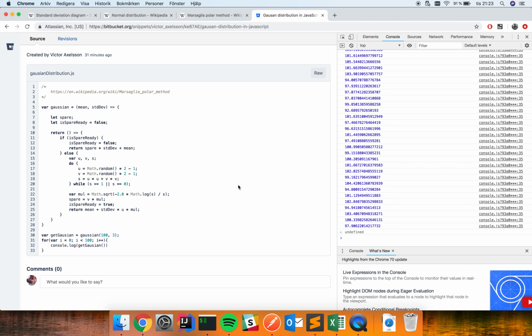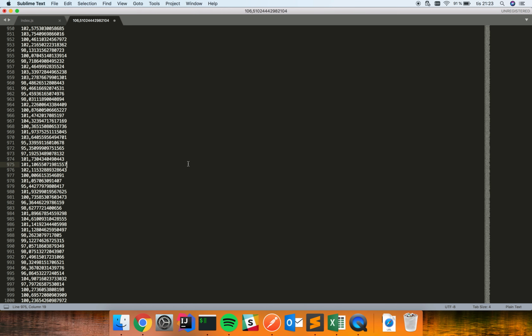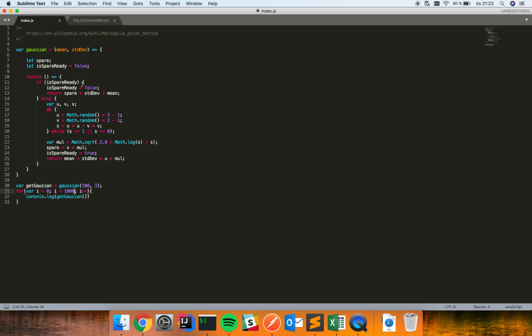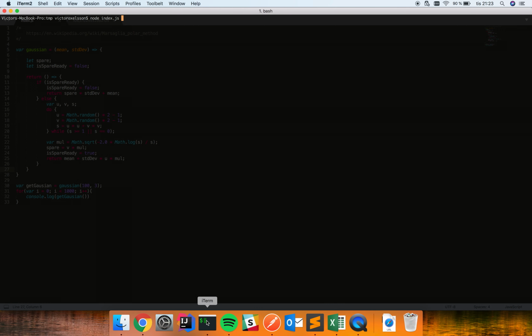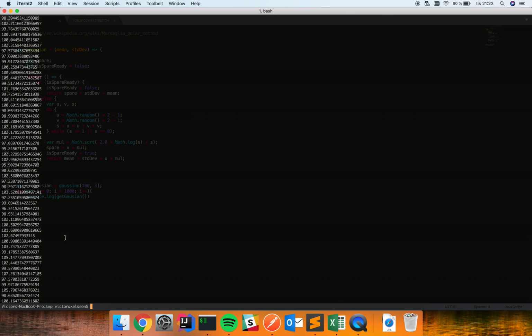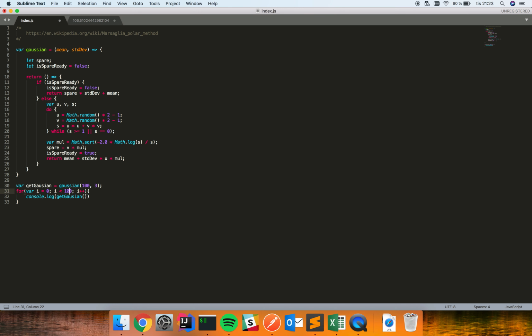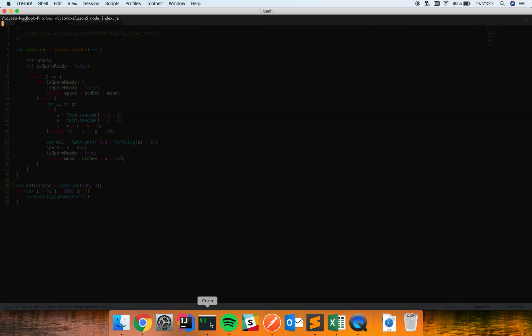So let me go ahead. I have this in a script on disk. It's the same thing, and I'm going to run it in my terminal with Node.js. It doesn't matter, but this is just for demonstration purposes. I'm going to start with 100 values, so I'm going to generate 100 random values.